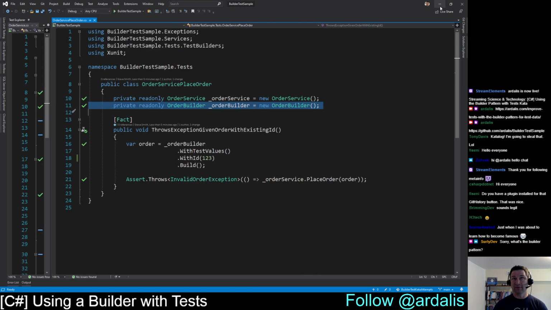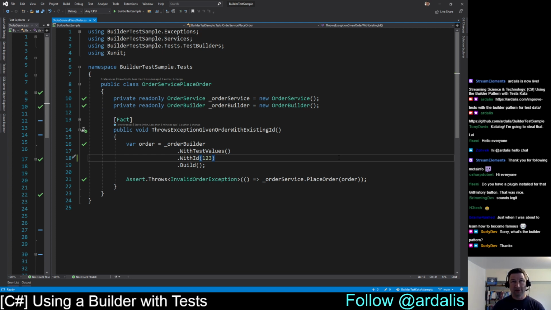So if we jump back to my code for this kata, and if you don't know what the builder is, then I definitely recommend you go through this kata. What we're doing here is creating an order with a builder, and then that lets us verify that this raises the correct exception when we go to place the order.